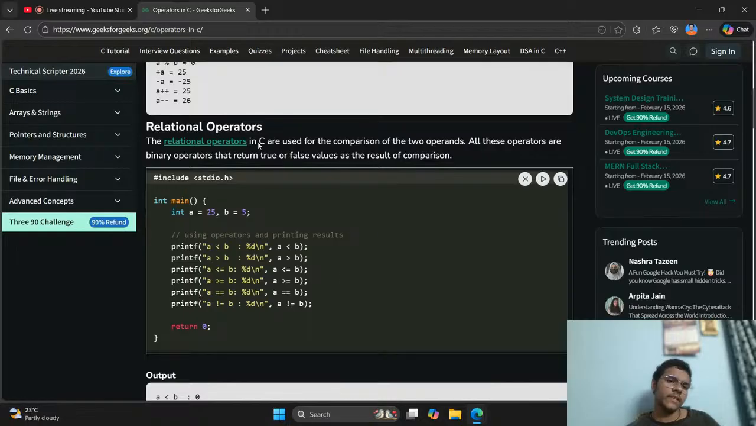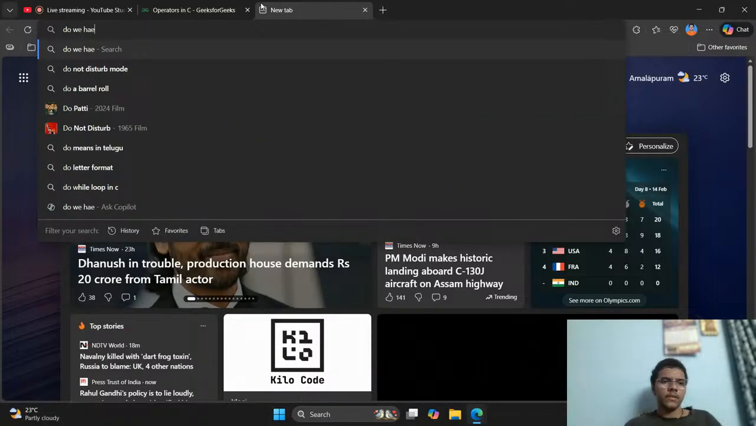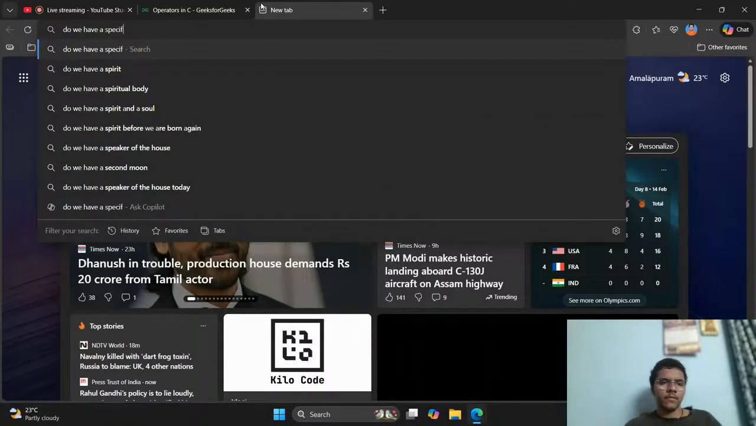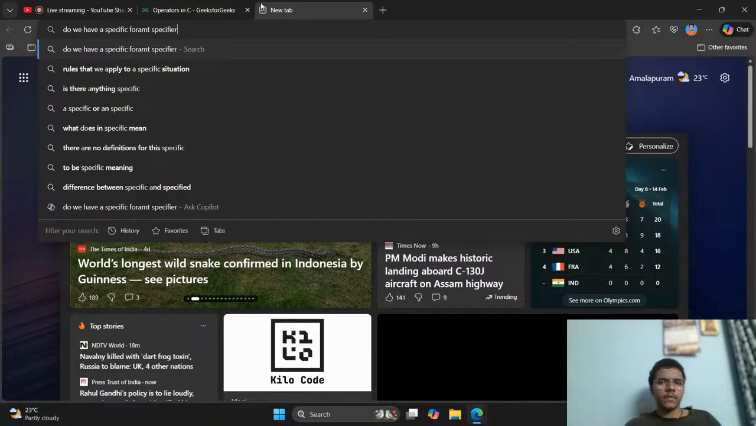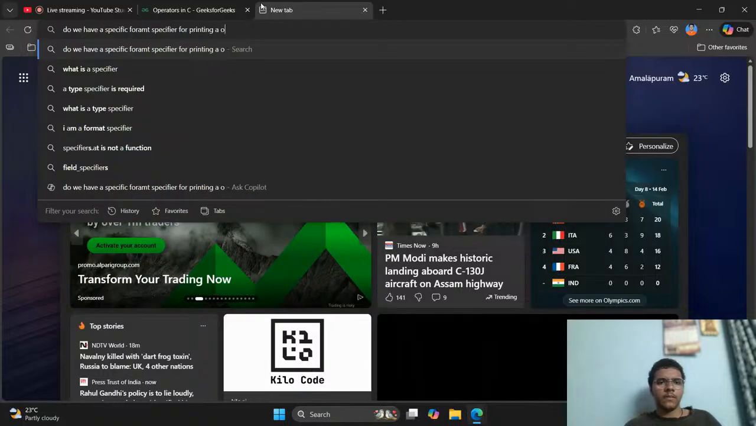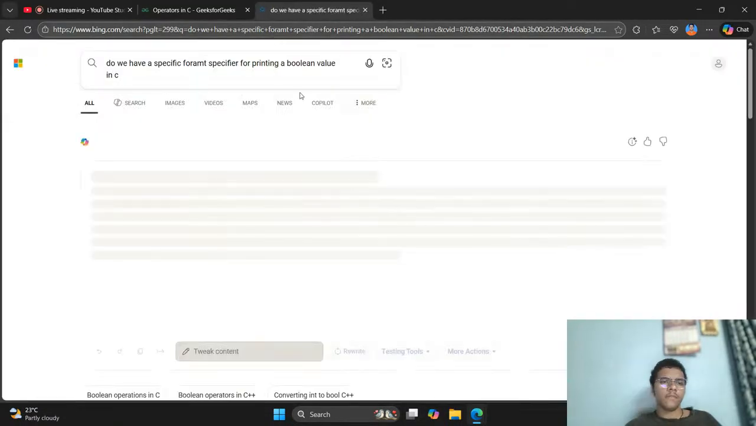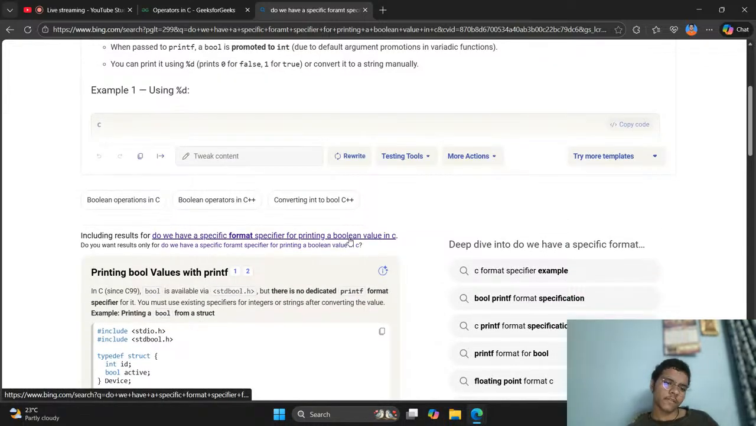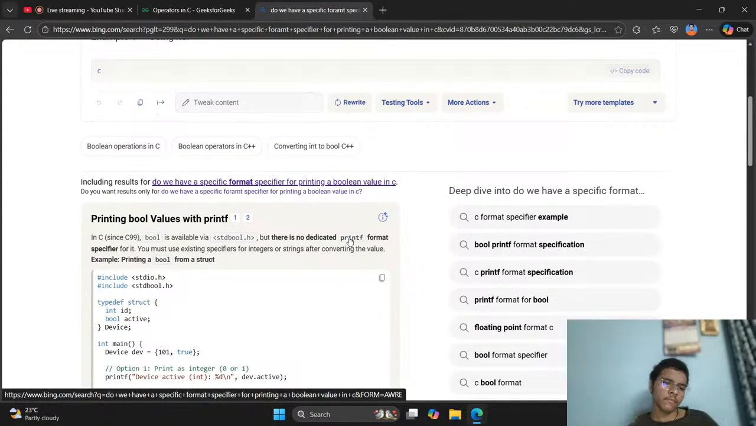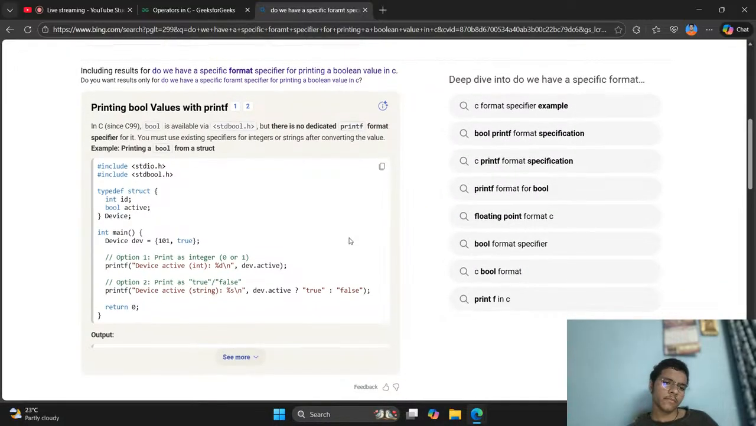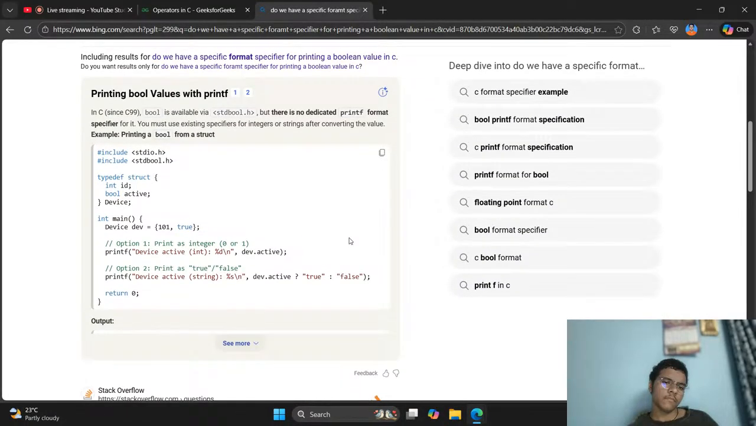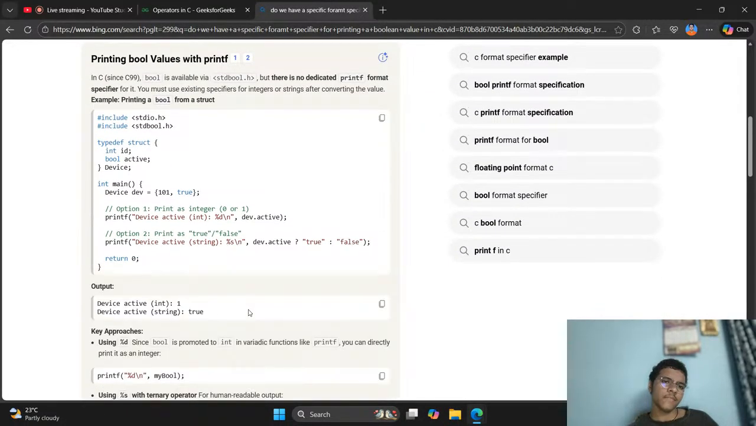Hey, do we have any format specifier for printing a Boolean value? Do we have a specific format specifier for printing a Boolean value in C? There is no. Okay. Nice.